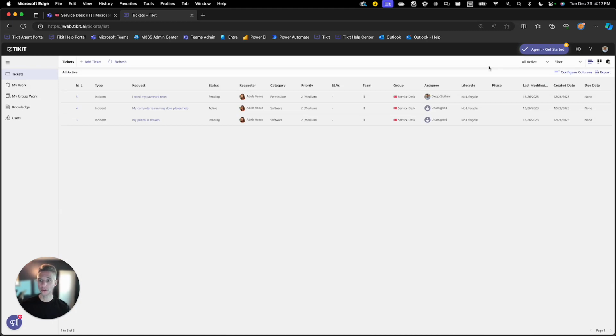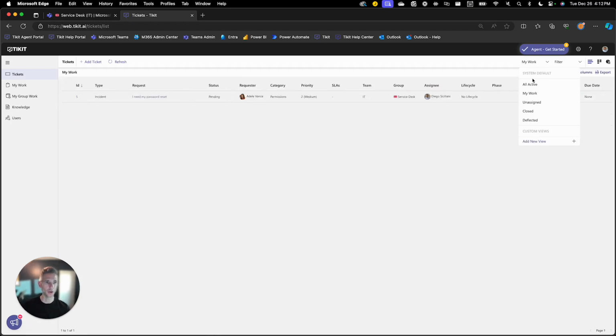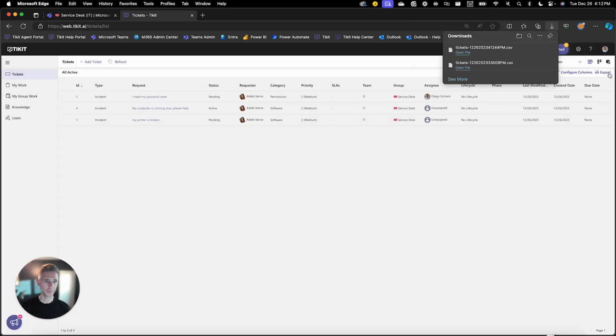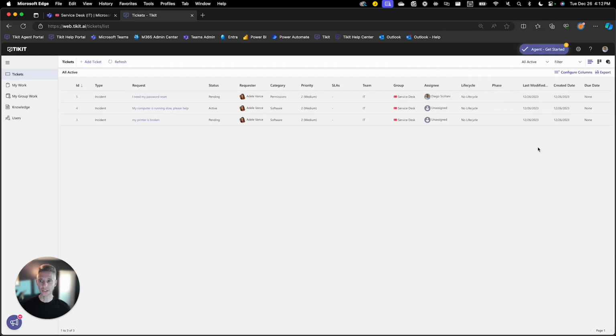So when you're on a view and you're working on tickets, whether it's all active, on my work, whatever view you're on, you have the ability to export that view to CSV. And that gives you the opportunity to work on that view in Excel and filter for things and things of that nature.